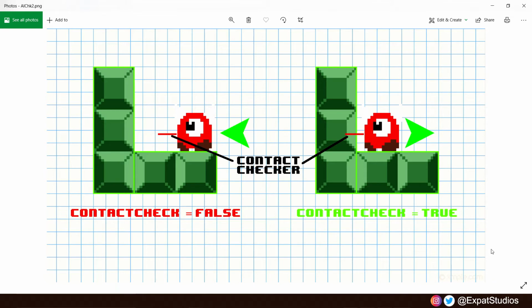A raycast is an invisible beam that we can compare to, say, a laser pointer that we can project from a point in a specific direction that can detect any colliders within its path, and when it does, we can decide what happens. For example, here is how our grounded patrolling enemies are going to work. We're going to create a contact checker, which will be our beam, our raycast. We're going to shoot that raycast to the left, which will be the direction that our enemies will move by default. We're going to give it a fixed length because rays are infinite by default.